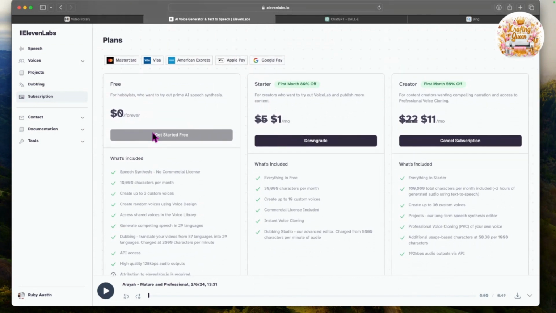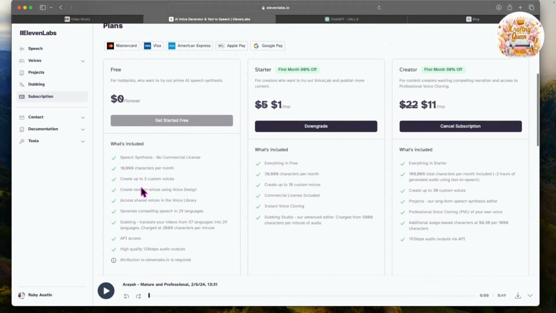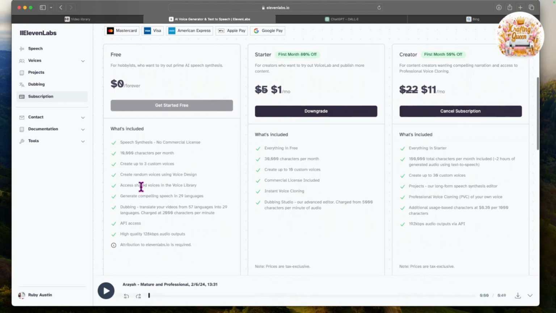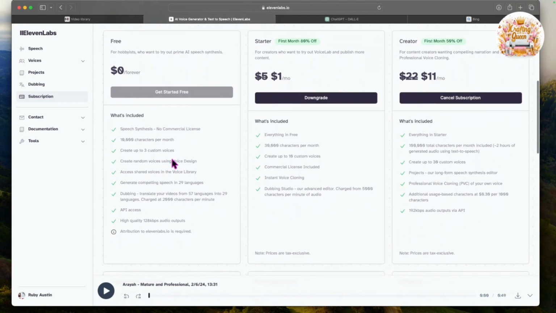And what 11 Labs do is allow you to do your voiceover. It allows you to choose different voices. It has a little bit more voices than what Canva would allow you to get. And so what you get here, it tells you what's included. There's no commercial license for the free plan. You get 10,000 characters per month, meaning you're typing in what you want your character to say.